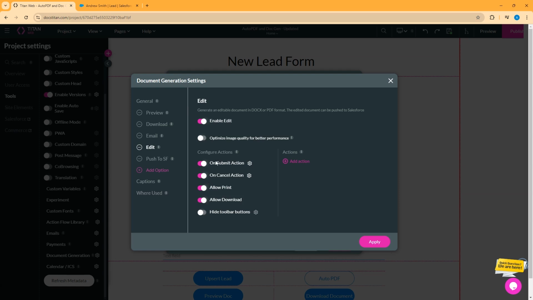Here you can set and enable or disable certain actions. You can enable an on-submit action or an on-cancel action. Allow print and allow download are enabled by default. I will leave those on. You can turn those off if you don't want to allow printing or downloading. You can also select to hide the toolbar buttons. I will leave that turned off.